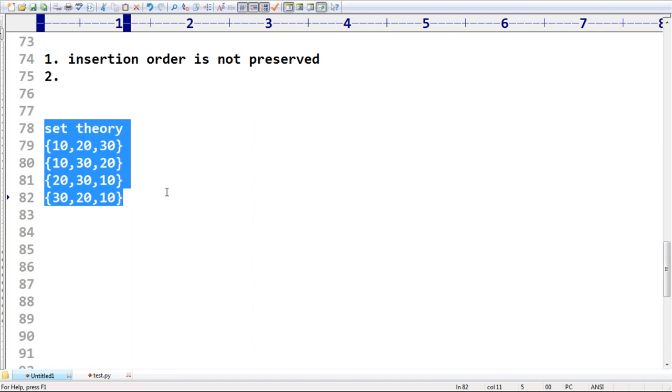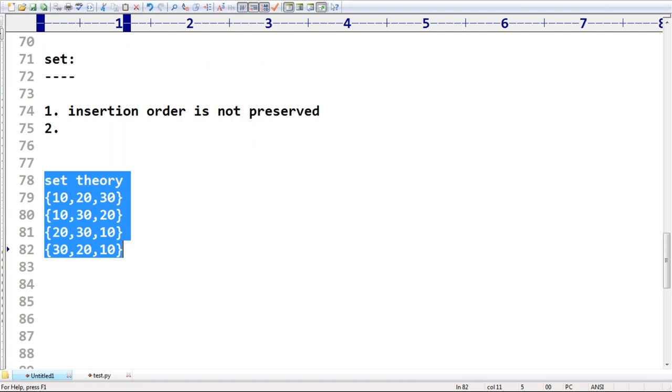Then how can you access the elements, right? By using a for loop or a while loop, you are allowed to access them, no problem at all. There are some mechanisms to access the elements. Even some methods are also there; that part we are going to discuss in detail while covering the set data type.